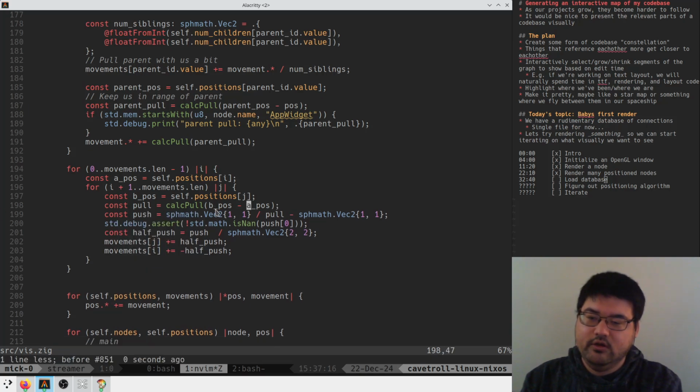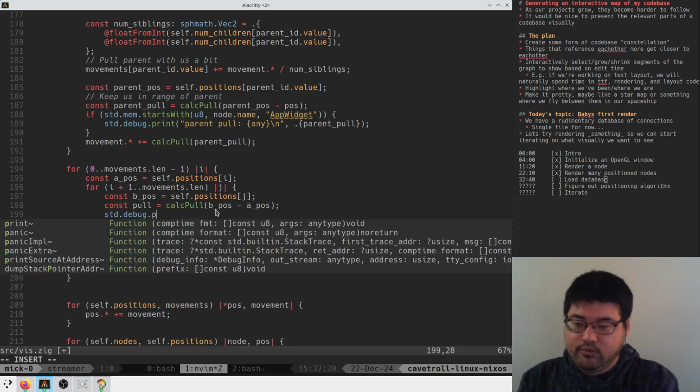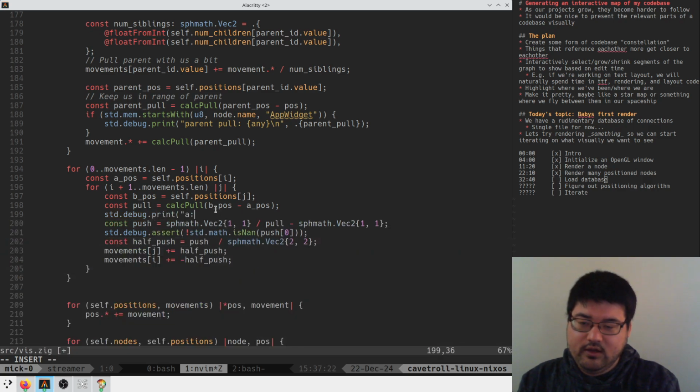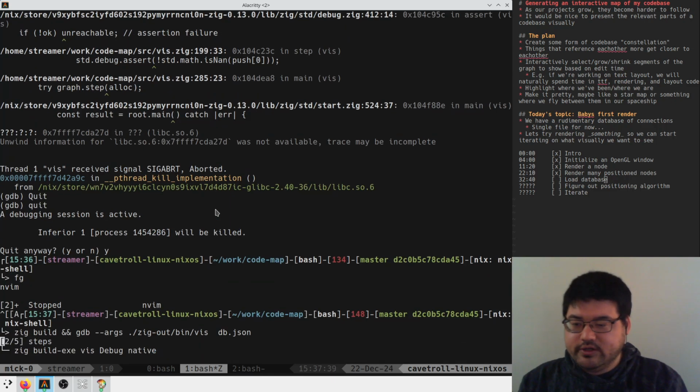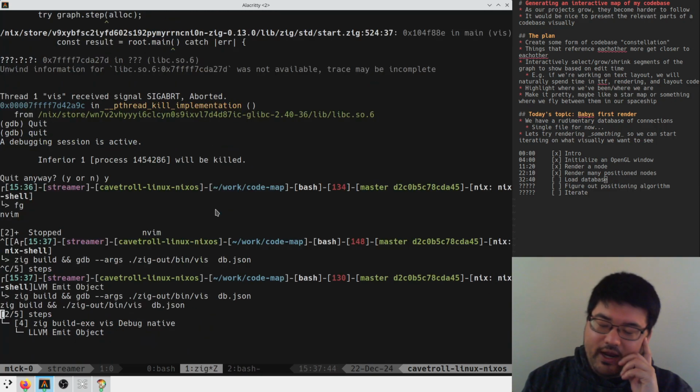Okay, can we just std::debug print A, B, and pull? Like what are we doing? So this needs to be A.pos, B.pos, and pull. Let's just kind of see what is going on. No GDB, let's just let it crash. Let him die, you know?